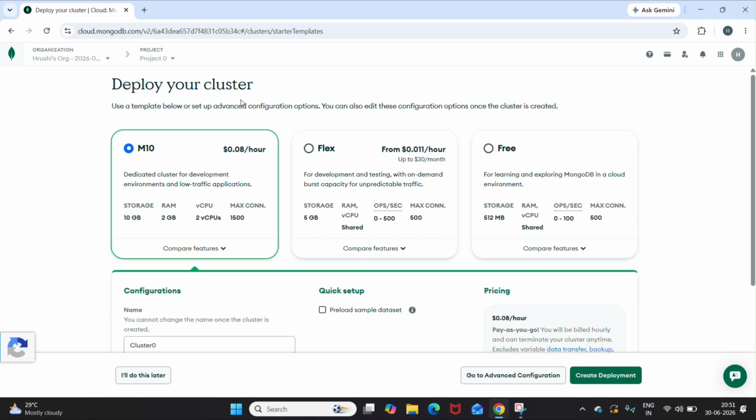Then there is something called a cluster. In general, we will be having several databases, and each and every database is going to be stored in a cluster. Like I showed you in the previous lecture when I connected to the local server, there are several databases, and all those databases are stored in my local server. Similarly, to store your multiple databases, you need to use a cluster in MongoDB Atlas.